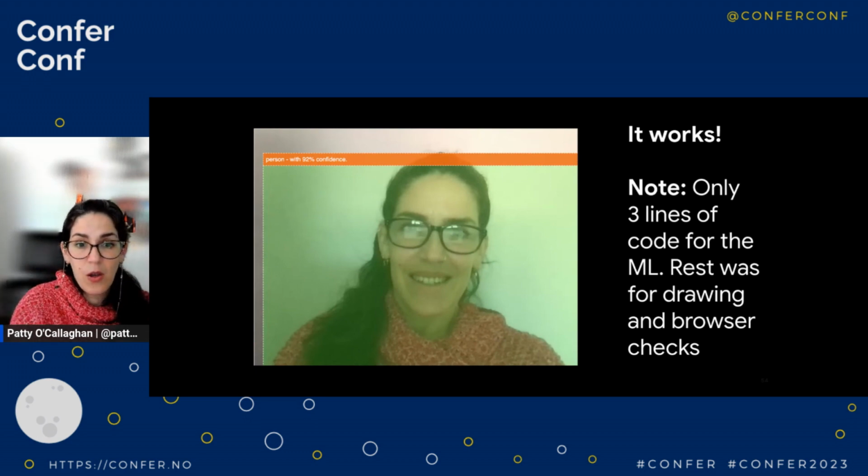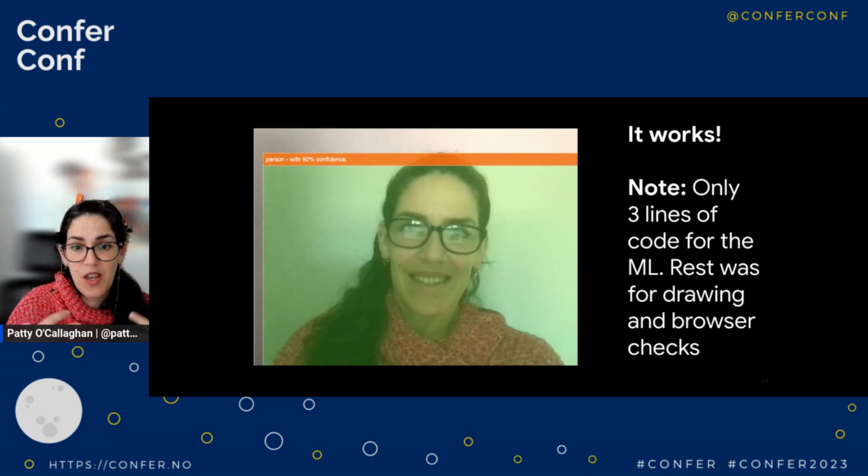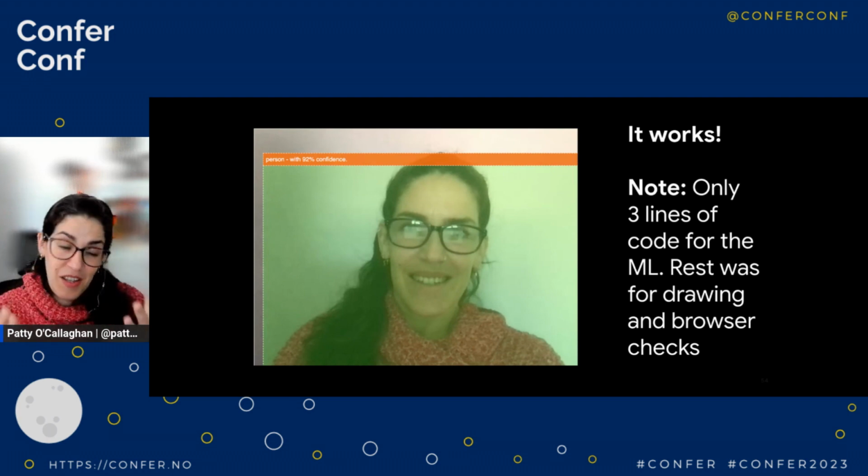Okay. And we just use 3 lines of code for the machine learning part, which is including the TensorFlow.js library, the Coco SSD model, and then, of course, to make the prediction, to call the model, to receive the prediction. And the rest, it was just drawing the bounding box and doing the browser checks to check if we are going to be able to access the webcam.